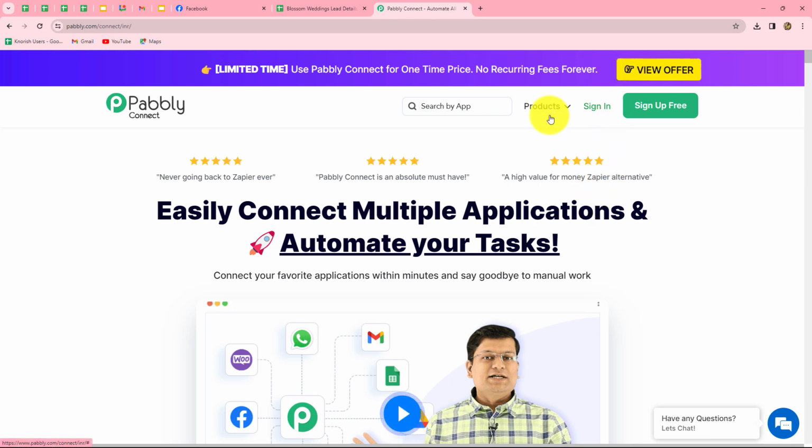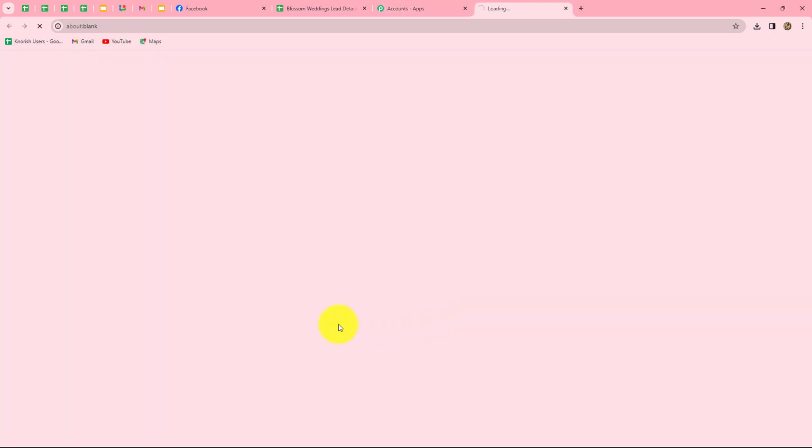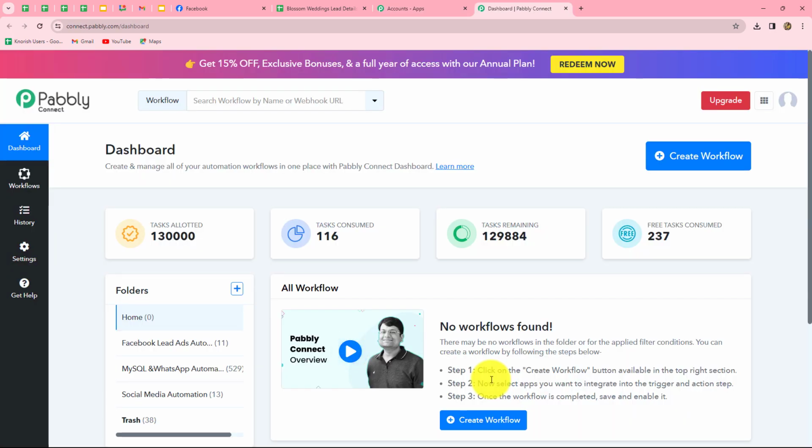Now, as an existing user, I'm directly clicking on sign in. This is the all apps section where we can find all the products which are offered by Pabbly. To create the automation, we are going to use Pabbly Connect. So let's click on access now. And it has taken us to the dashboard of Pabbly Connect.